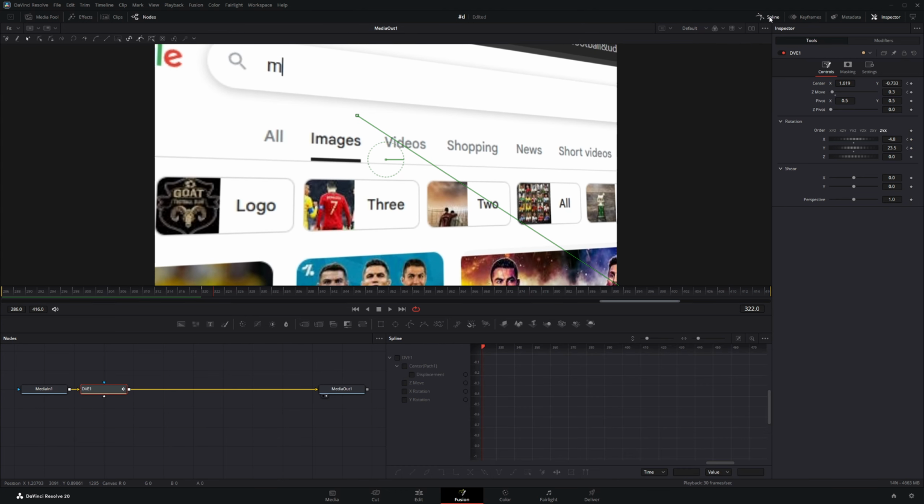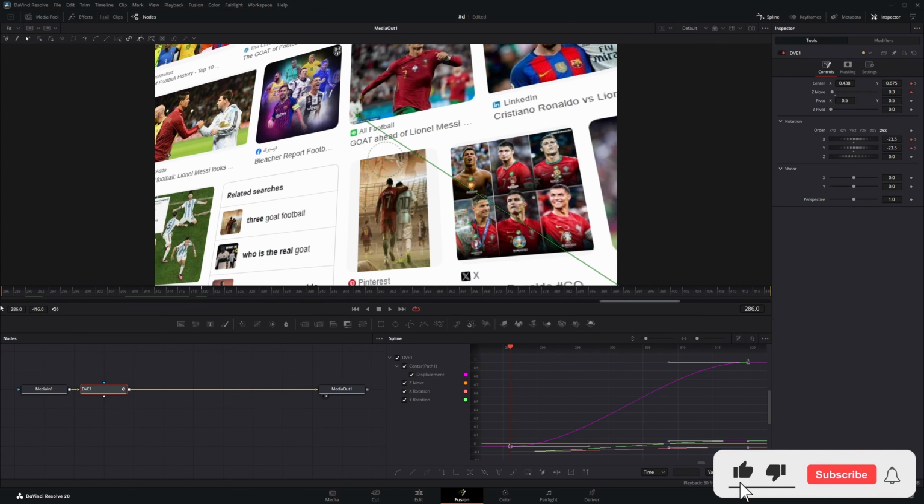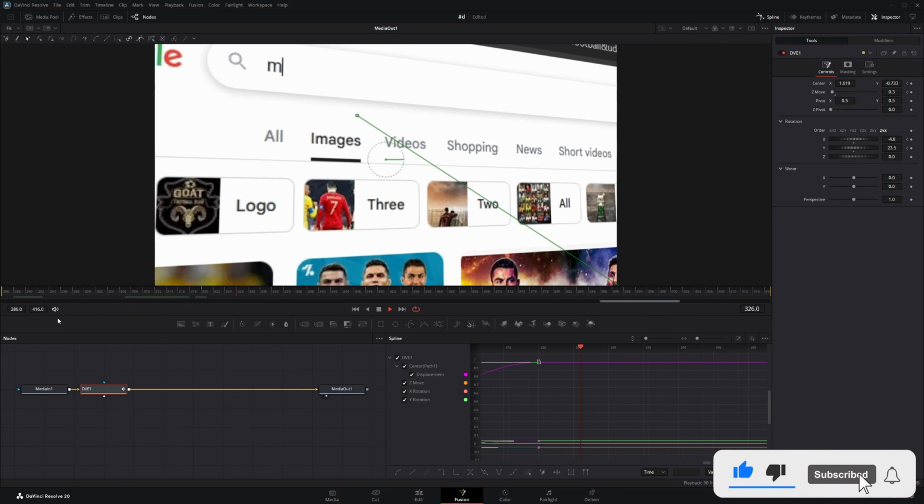Head over to the spline editor, select the DVE node and click Fit to Zoom. Then press Ctrl plus A to select all the keyframes and hit S to smooth them out. This makes the motion look clean and professional. And that's it.